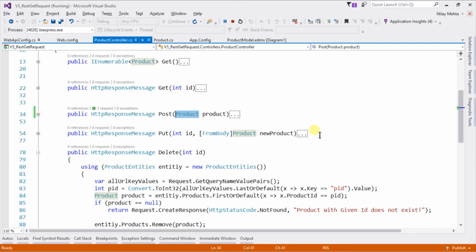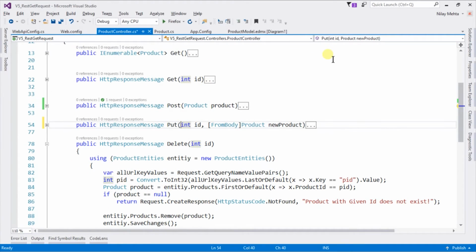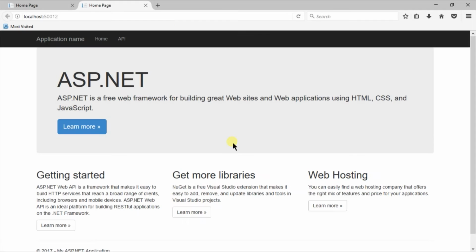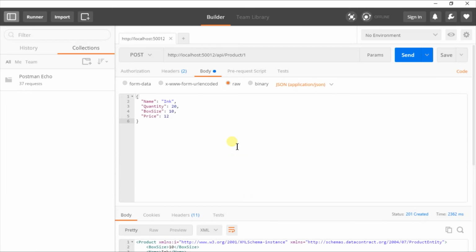Let's modify our put method such that it will retrieve the simple type, that is the integer, from the body, and the product, that is a complex type. For this, we need to use the FromBody attribute along with the integer type, and the FromUri for our product, and build our solution. Let's switch to the Postman app.